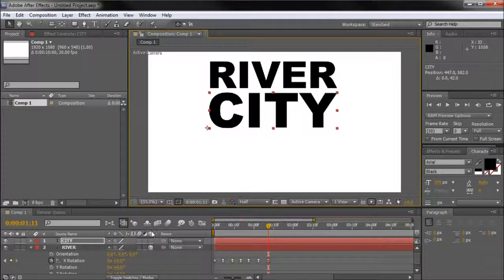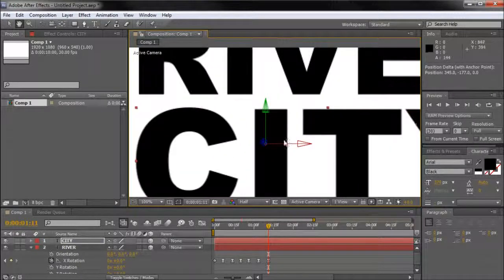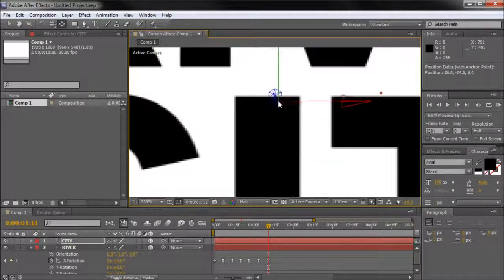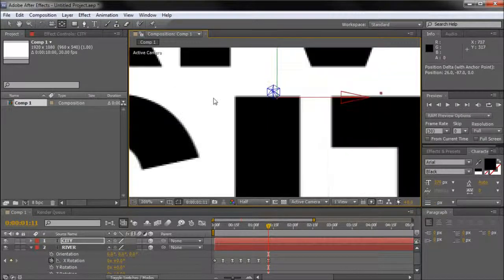The first thing you want to do is turn that into a 3D layer. So I'm going to click the 3D box on it. Now the next thing that we're going to do is move the orientation point. So we're going to grab that Pan Behind tool and make sure it's very, very picky. You have to click right on it, otherwise it disappears, which is kind of frustrating. And we're going to put that right on the black part of our text.